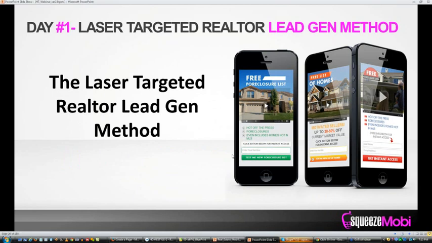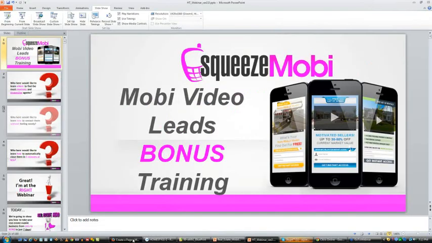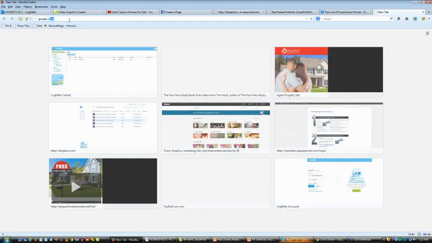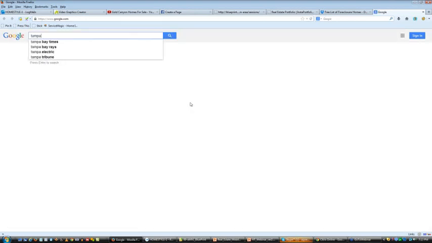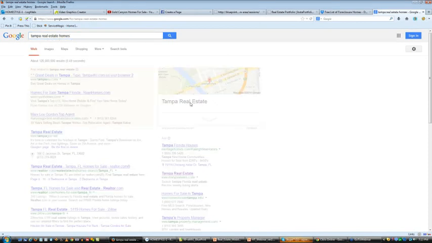Okay, this is where you want to target the ravenous and the responsive agent. And the few places that they are at are going to be on Google, and they're going to be on Zillow, and they're going to be on Realtor.com. And let's just take a moment here and pop into Google, and let's do a quick search, and I'll show you what I mean. Let's say Tampa real estate, Tampa real estate homes, or homes for sale, or something of that nature.